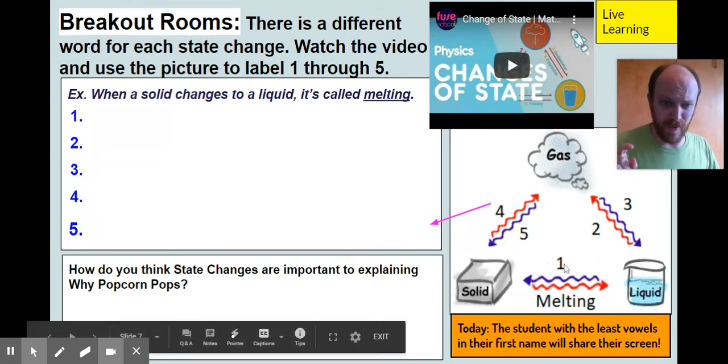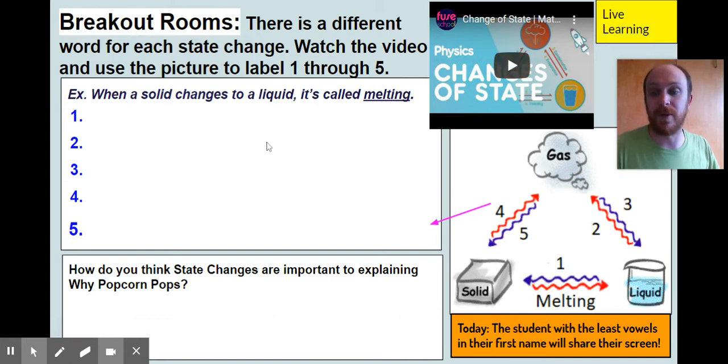So what I want you to do is try to figure out what's the word for when a liquid changes into a solid. If you can think of that word, put it here. What about when a liquid changes into a gas? Or how about a gas back into a liquid? What about a solid into a gas or a gas into a solid? You might not know all those, so watch the video and that'll help you.